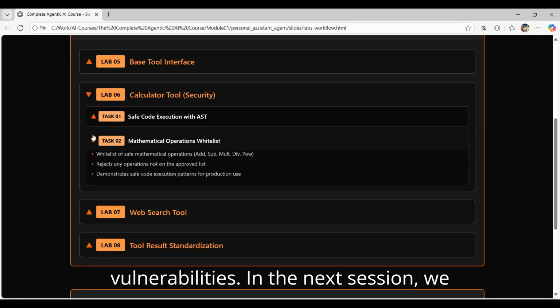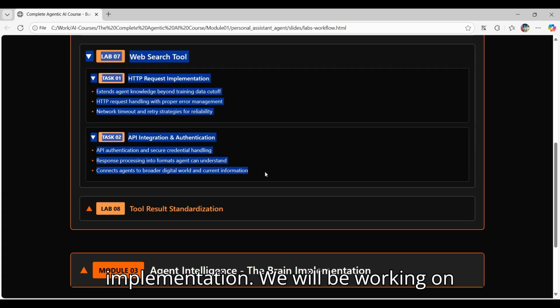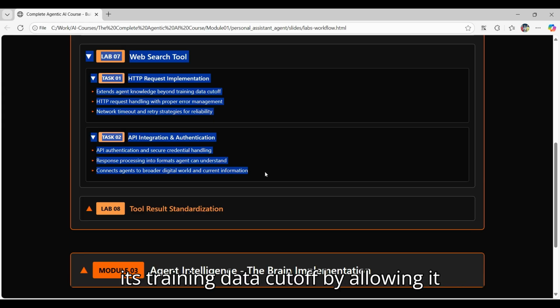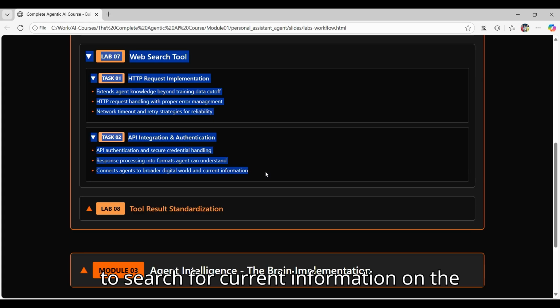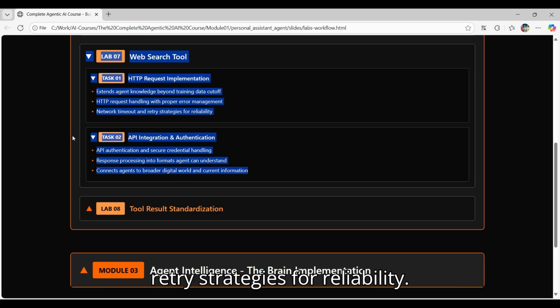In the next session, we will be working on our web search tool implementation. We will be working on HTTP request implementation. This extends our agent's knowledge beyond its training data cutoff by allowing it to search for current information on the internet. We will be implementing HTTP request handling with proper error management, and we will be setting up network timeout and retry strategies for reliability.